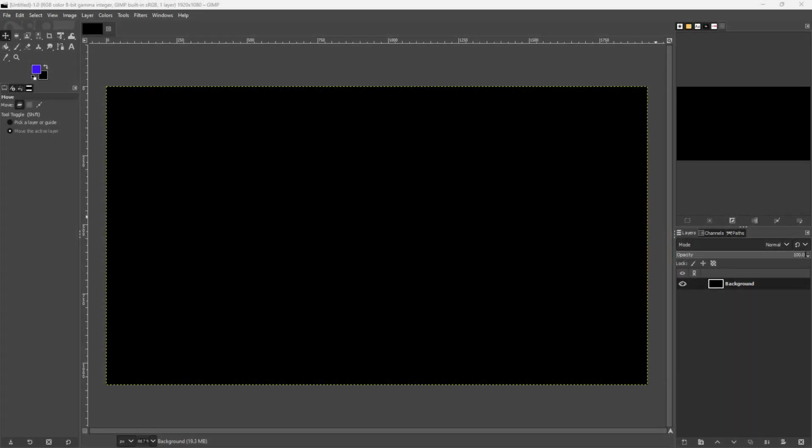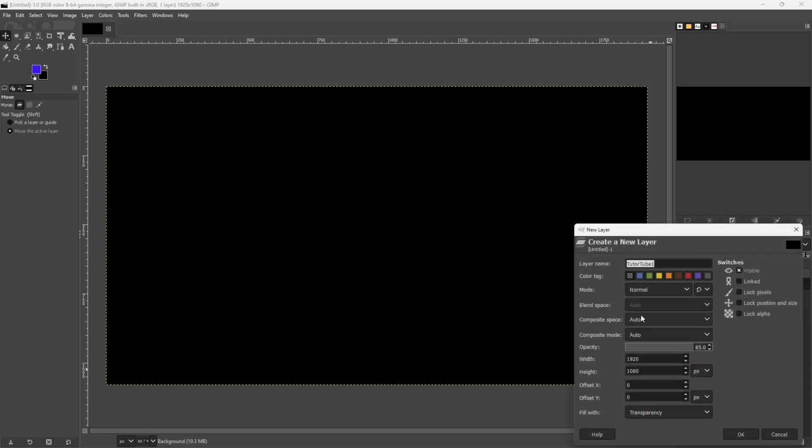So now let's see how we can work around with layer boundaries inside of GIMP. Over here you can see that I have this particular file, and now what I'm going to do is create a new layer. And over here by default the layer boundary is 1920 by 1080, and that is the full SD size, which is the total width and height of this particular project.